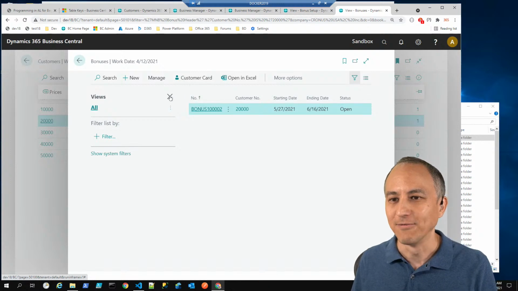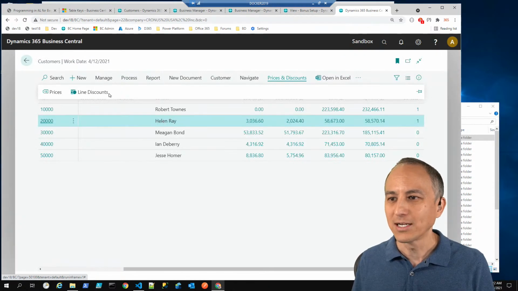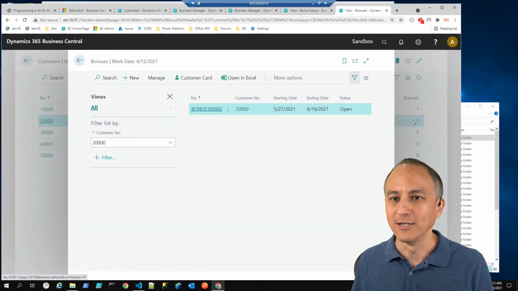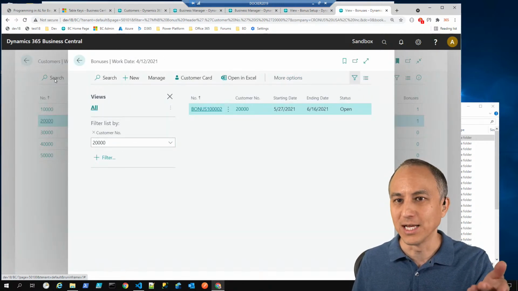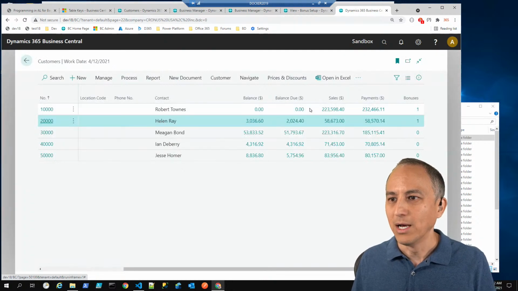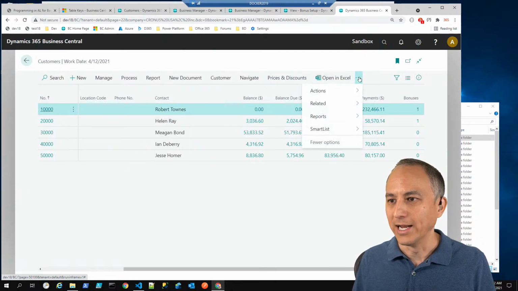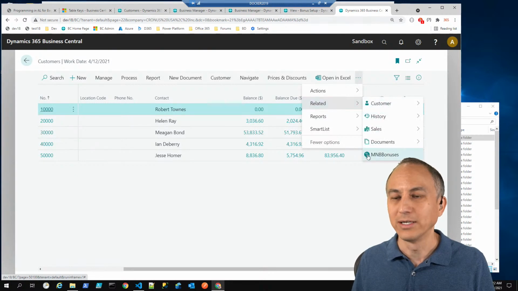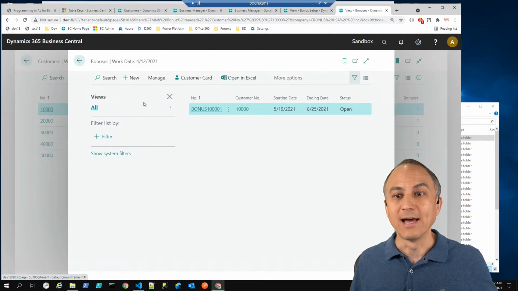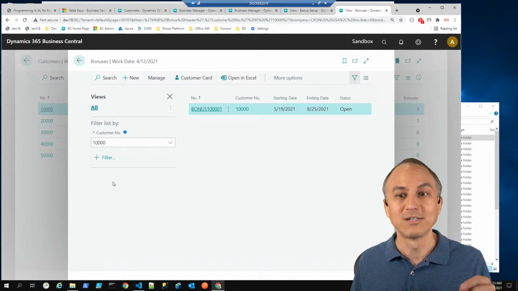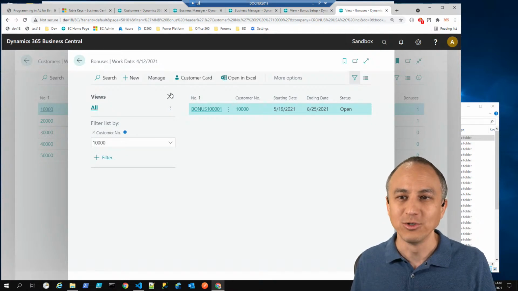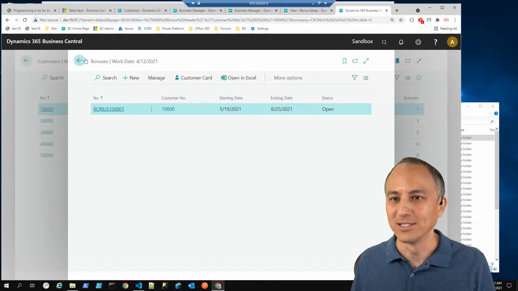Very interesting. So you see, we don't have a filter here. If I go back to the customer list page, if I click here, I do have a filter that I see. It's a visible filter, I should say. But if I'm on a customer here and I go to related, I can click on M&B bonuses and the filter is not visible. Now I can click on the show system filter. Oh, that's where it is. It's show system filter. That's the difference.